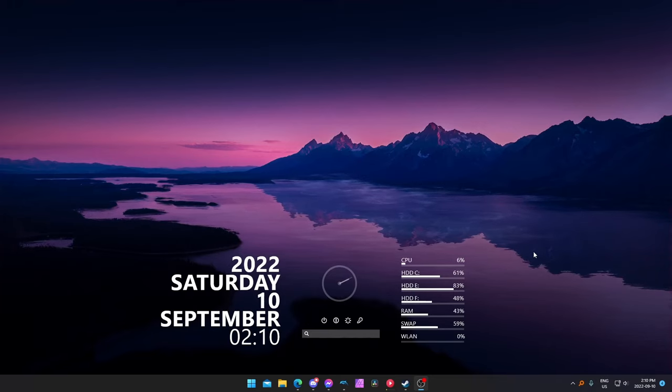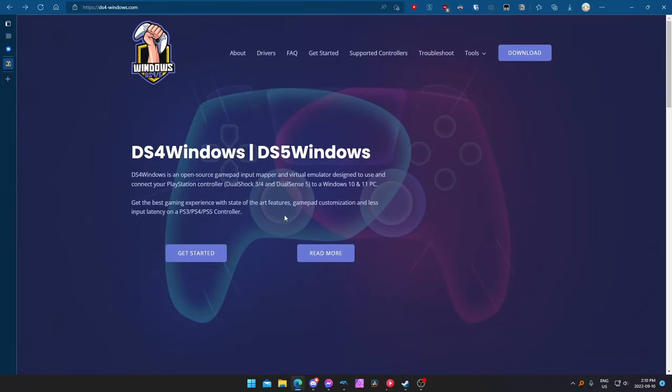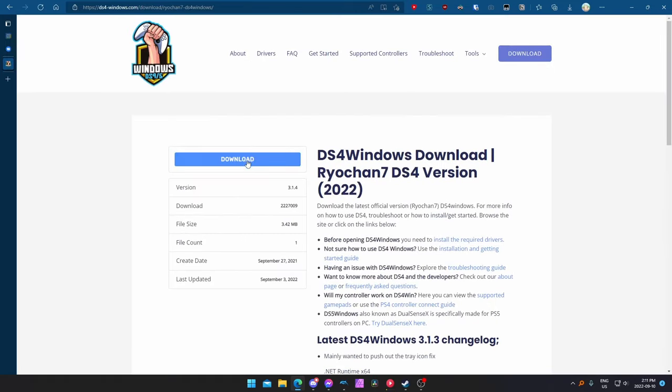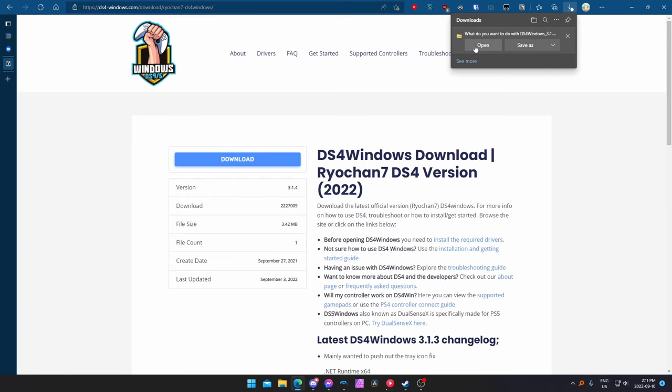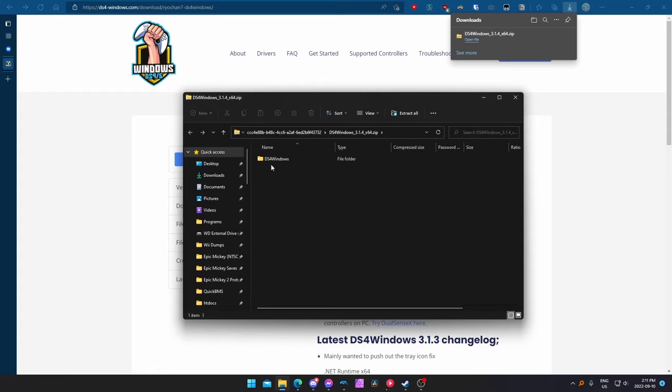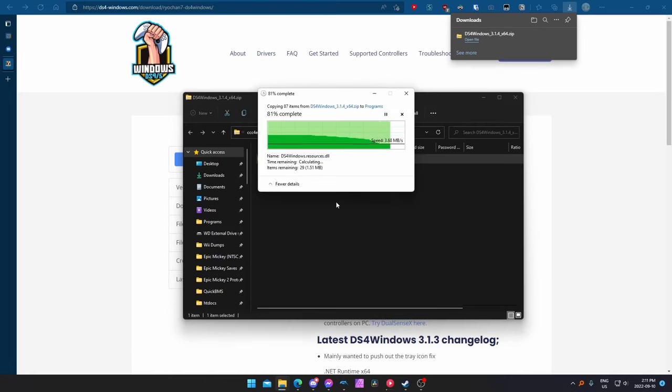So the first thing you're going to need is this program called DS4 Windows. It's called DS4 Windows, but it will work with a DualSense controller as well. So you're just going to want to download this program and click download here. And you'll get this zip file, so just open it. This is a portable program, so there's no installer. You just need to extract this somewhere, so I'm going to put this in my programs folder.